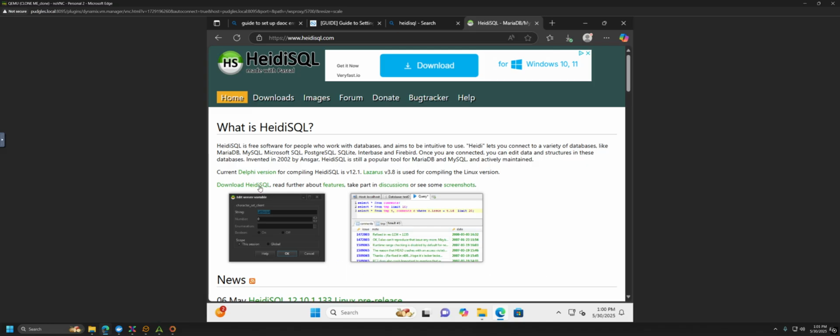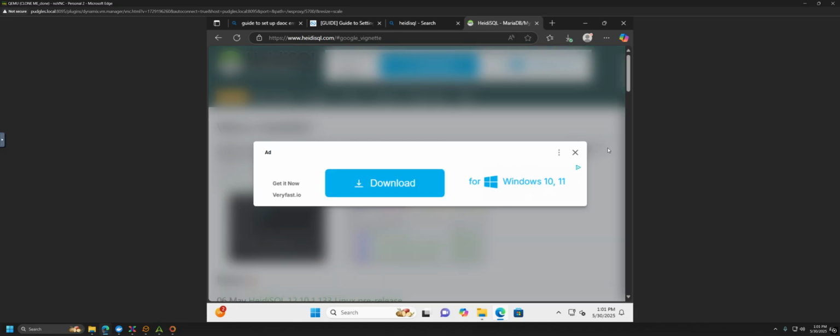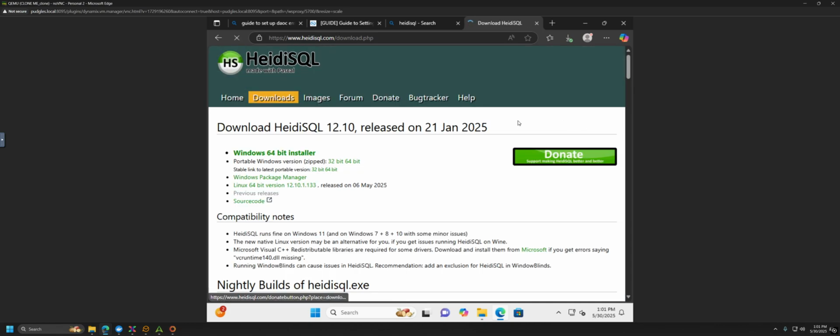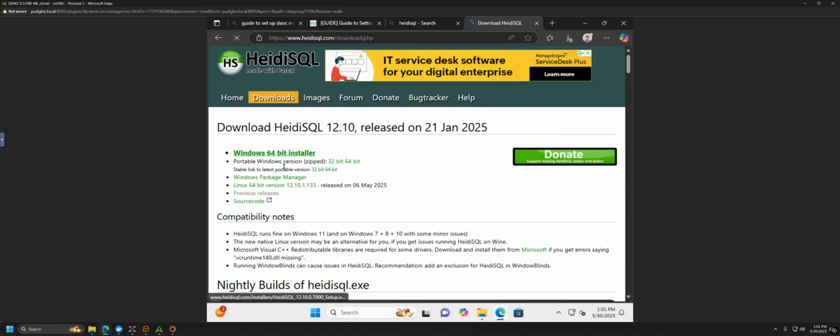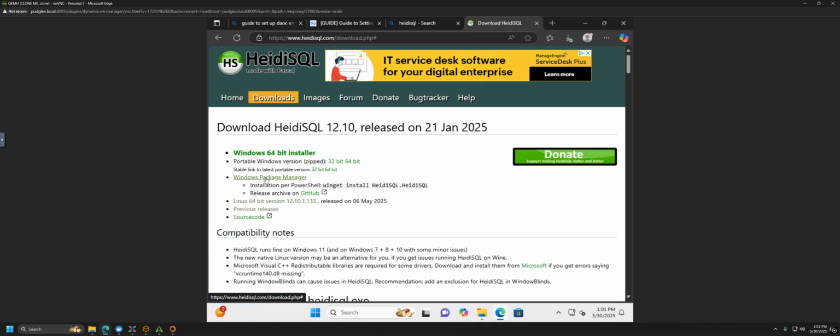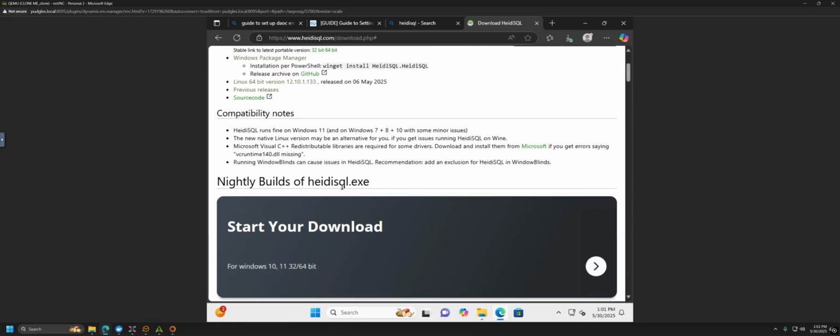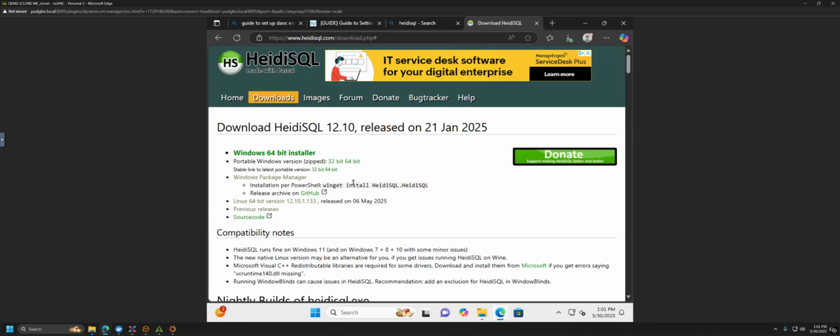All right, that should be done. So let's download HeidiSQL. And no, you don't want to go click on that. We're going to get the Windows Package Manager. Maybe not. I don't want portable. I really hate these websites that are like this. Release on GitHub.